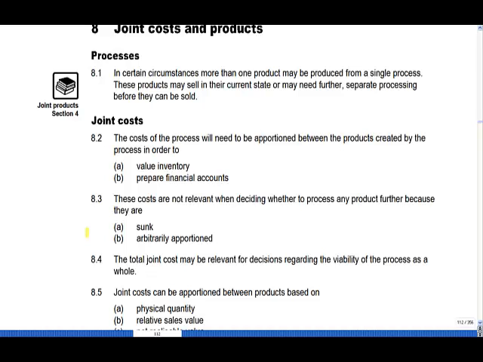Now, what's key here is understanding these joint costs, whether they are relevant or not. Basically, the joint costs are not relevant if you're looking at processing a product further. They're in the past, they've happened, they make no bearing on what you choose to do in the future. So never bring in those joint costs when you're deciding to process your product further or not. The only time those joint costs might be relevant are when we're understanding whether or not we should be operating that process at all.